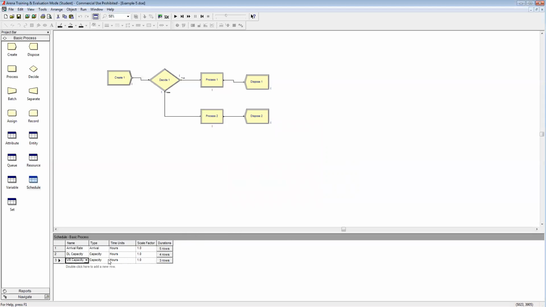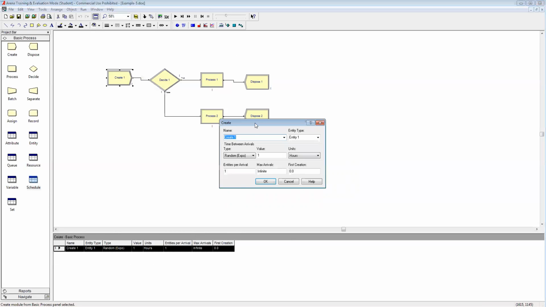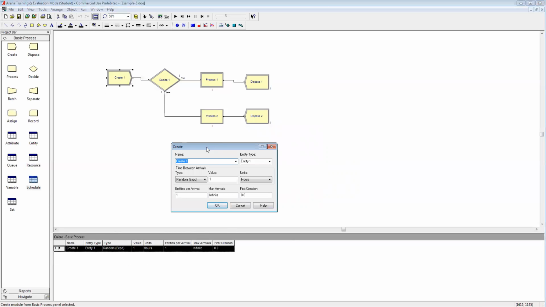That's how we define a time-varying arrival rate and time-varying capacity, so under schedule. Now let's go back and look at the flow chart. So first of all, let's double-click the Create module. This one defines the customer arrival process. The given name is called customers arrive. Again, this is informational. Entity type, customer.